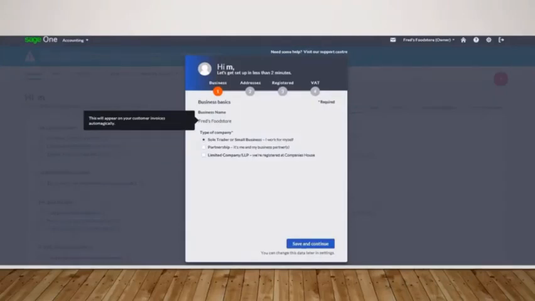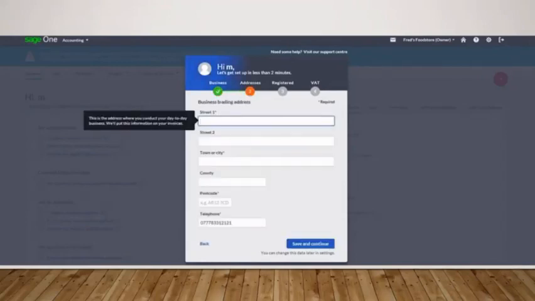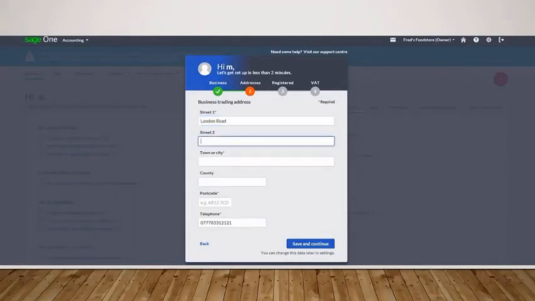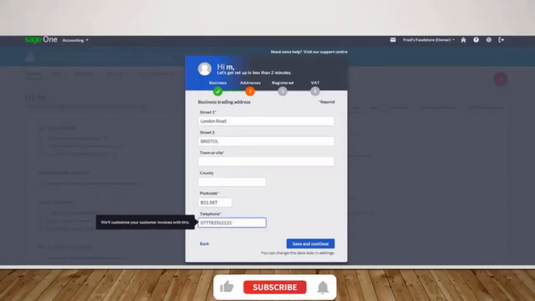You would need to select sole trader, enter the business address, you can leave your own telephone number here, or you can make one up.